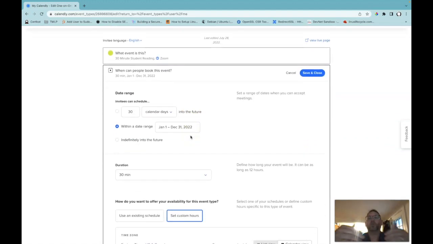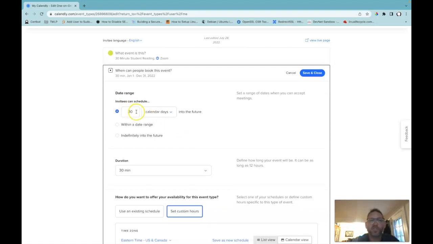Number 2. This is all about when this will be available on your booking calendar for people to book. And people can schedule it within a certain number of weekdays or calendar days. So, in this case, what this really means is that people will only be able to book within the next month or that month, okay? They're not going to be able to book months and months ahead.